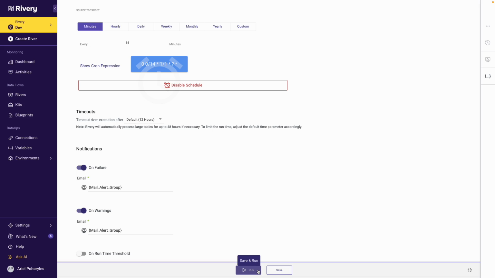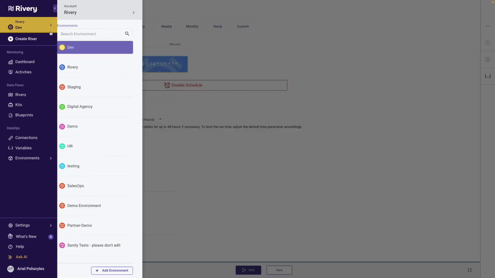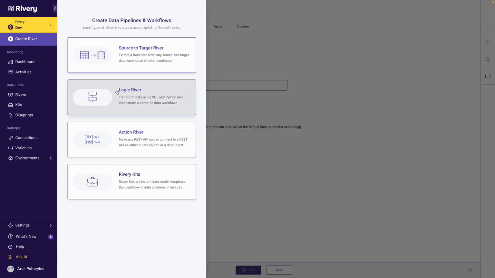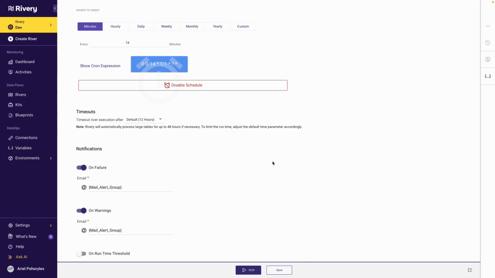Now that I'm done replicating the data, I can go on and start transforming the data in BigQuery for other use cases. The transformation can be done using Rivery, using what we call a logic river, or I can execute my transformations in BigQuery directly using other tools. Of course, multiple options are on the table, but for the sake of this video, you've now seen how easy it is to move data from Snowflake into other targets within a few clicks.